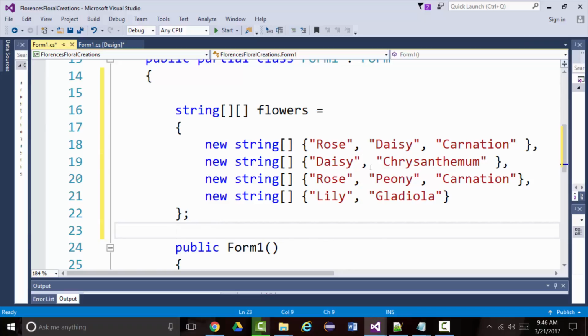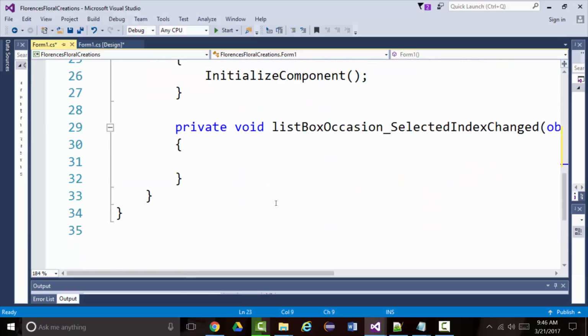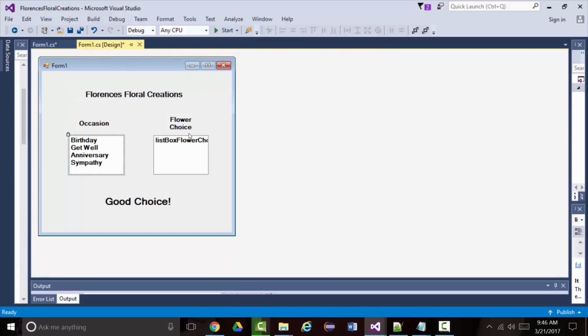Again, it wouldn't matter exactly what you put here. You could come up with your own flowers if you wanted to. So I'm going to go down to this list box, occasion selected index changed event. Start playing computer. If you haven't been doing this, this is what you have to start doing. The first thing I want to make sure happens when I click one of these is that the list clears, because if I go from birthday to anniversary, I want the birthday ones to be removed and replaced with the anniversary ones. Does that make sense? So I want to clear the list box before I do anything else.